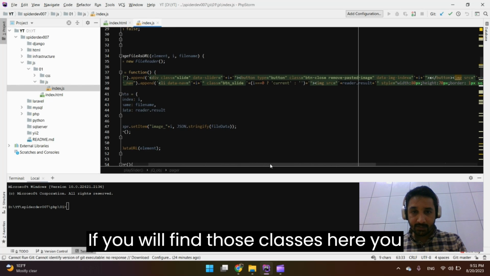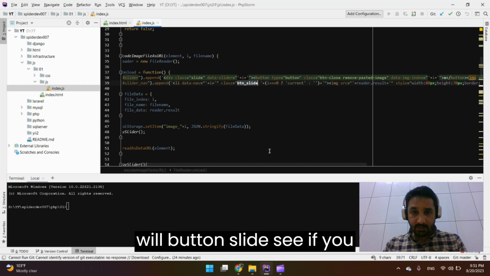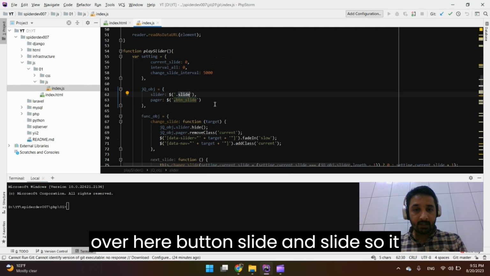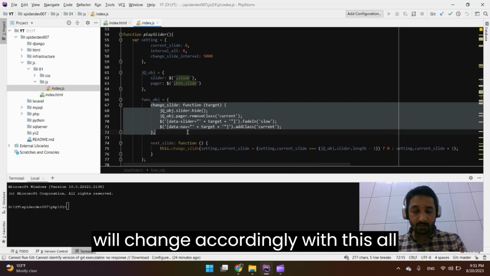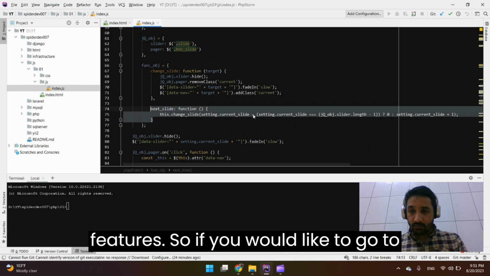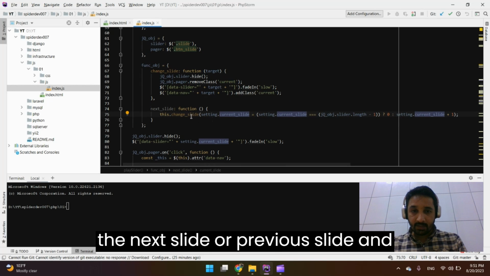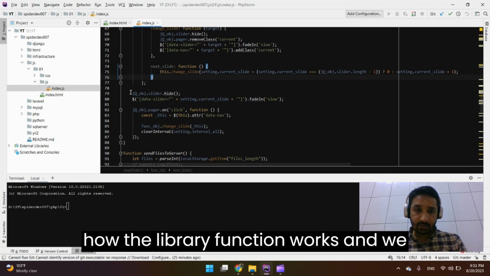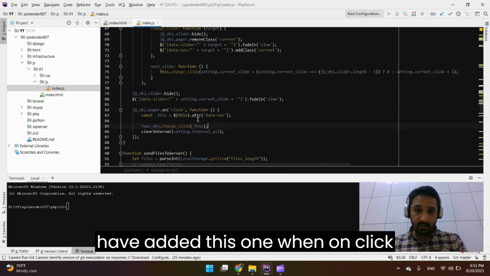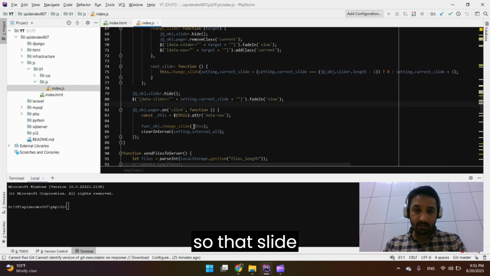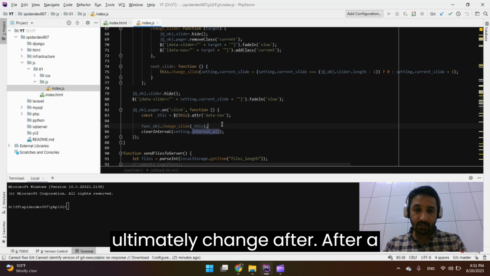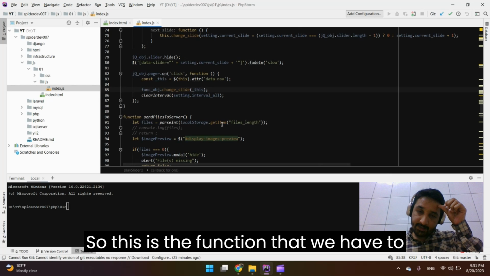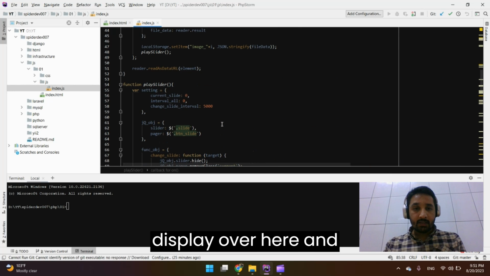If you find those classes here, you will find button slide. If you click on this one, you can check over here button slide and slide, so it will change accordingly with all these features. If you would like to go to the next slide or previous slide and change slide, you can see that this is how the library function works. And I have added this one. When on click, the slide ultimately changes after some time. So this is the function that we have to display over here.